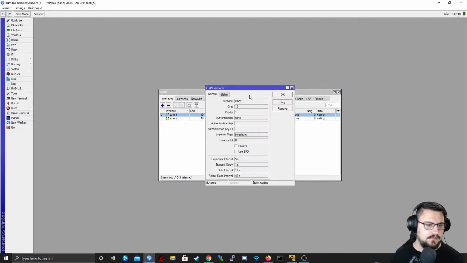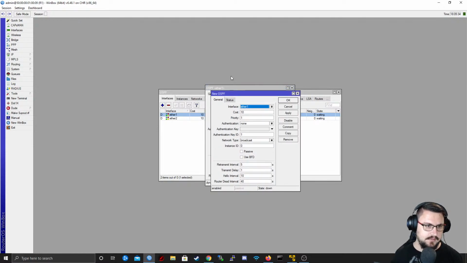To make this a bit more interesting, because I got asked last time, why don't you make it point to multi-point or point to point? And the answer is simple. It's fine to leave it on broadcast, but if you want to put it on point to multi-point, it's fairly straightforward. We can just copy this interface, and we can just set this to PTMP. That's for point to multi-point, and here we can use stuff like use BFD.